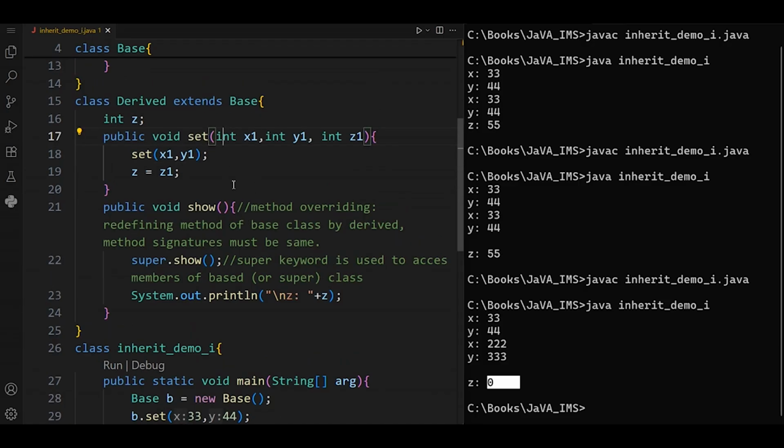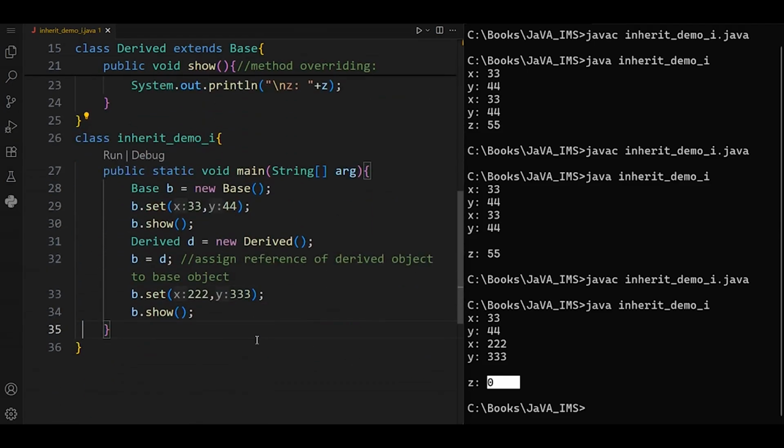Integers are initialized to 0 by default in Java, so we are getting the value 0 for z. So in this way we can do inheritance. We can create any number of objects of the derived class and assign the reference to b, and we can use this b to call those member variables.